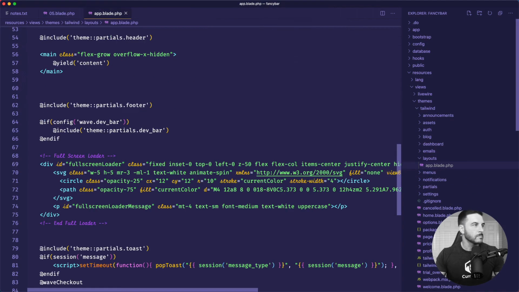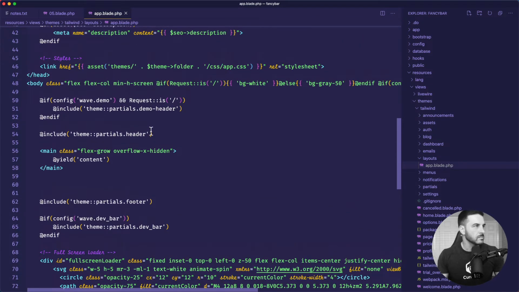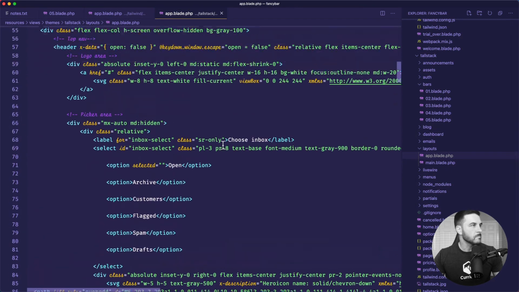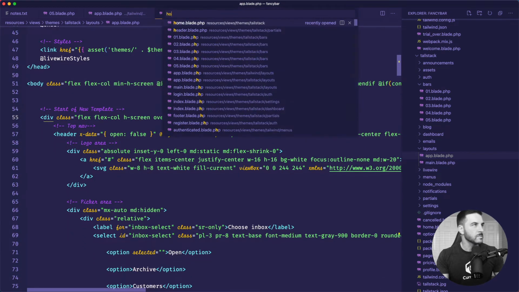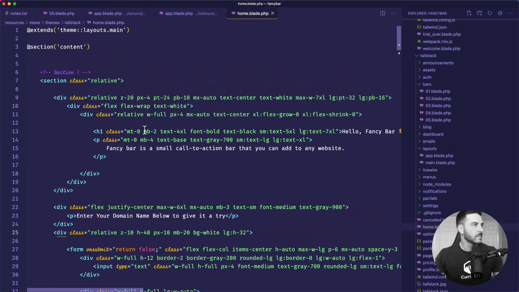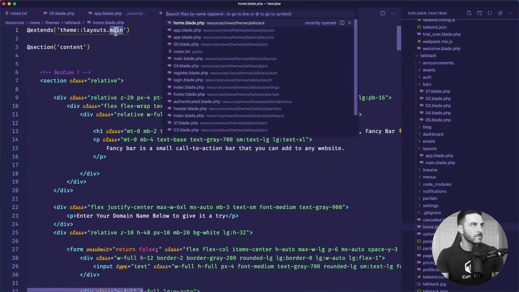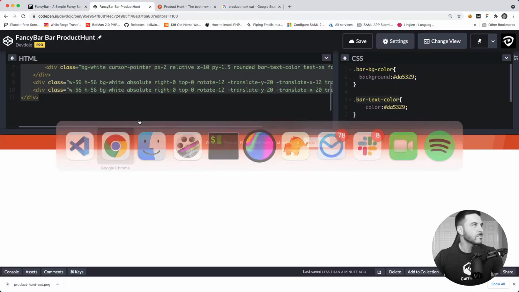So if we open up our app.blade.php, actually that is, is that where it's at? Yeah. But I was in the Tailwind theme, so we need to be inside of the tall stack theme. Oh, nope, that's going to be the home.blade.php. Right? Okay. Main.blade.php. There we go. We'll get there eventually. So bar 05. Let's see what this looks like on the home page.